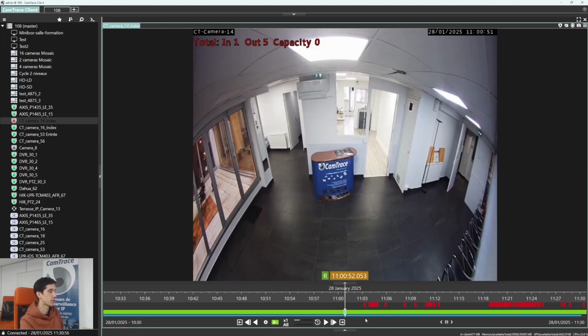By default, the ChemTrace client will display 1 hour time interval. So start date is 10:30 a.m. until 11:30 a.m., 1 hour. Of course, you can change this time interval by clicking either left or right, or you can click this button to choose a specific time interval. And of course, you can also use your scroll button to either unzoom or zoom in.